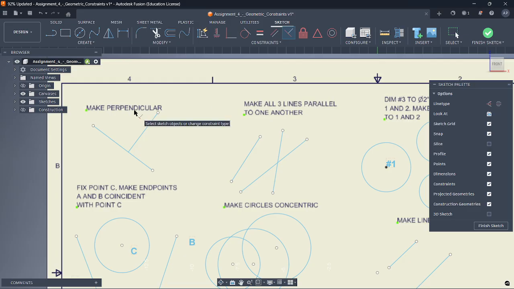I'm just going to do a couple of these, and then I'm going to let everyone go free to try it on their own. And then if there's any confusion, I can address the harder ones. So this one says to make all these three lines parallel to each other. So what I'm going to do is exit the perpendicular tool. I usually just press escape, but you can also just click on the next one.